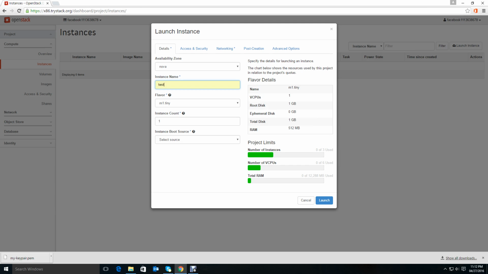Flavor, the tiny one. And what is that flavor? It will have 1 vCPU. Root disk will have 1 gigabyte. Ephemeral disk, total disk is 1 gig, and RAM will be 512. If I put small, obviously this will change accordingly. So let's keep it tiny, and instance count 1. I can create multiple number of VMs at a time.